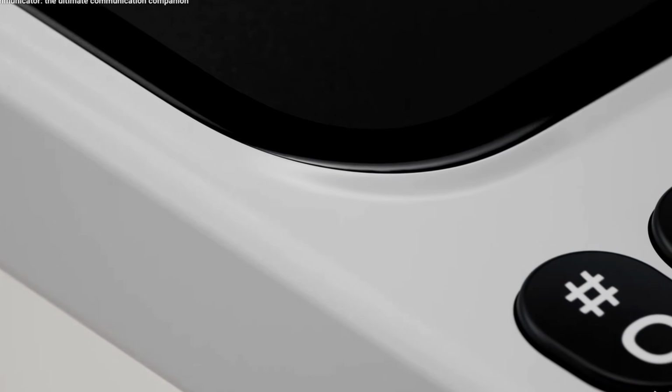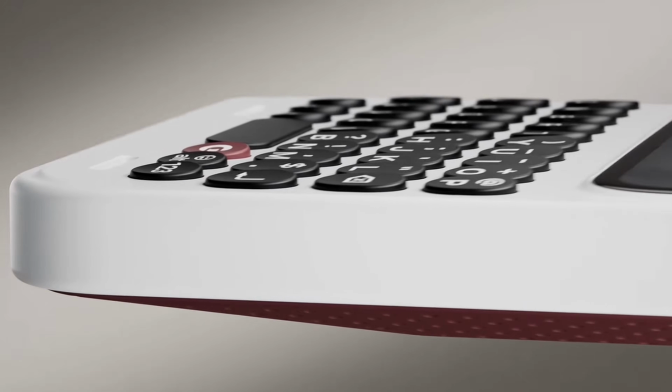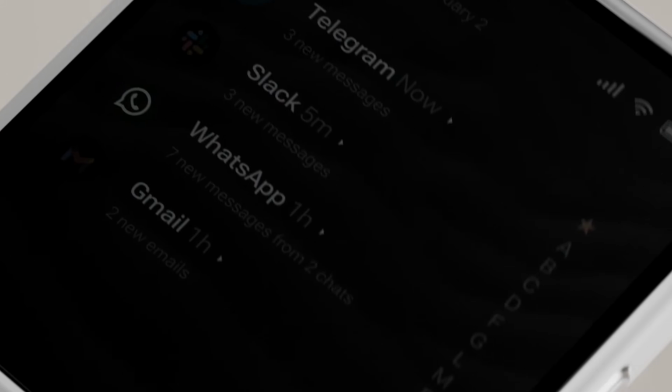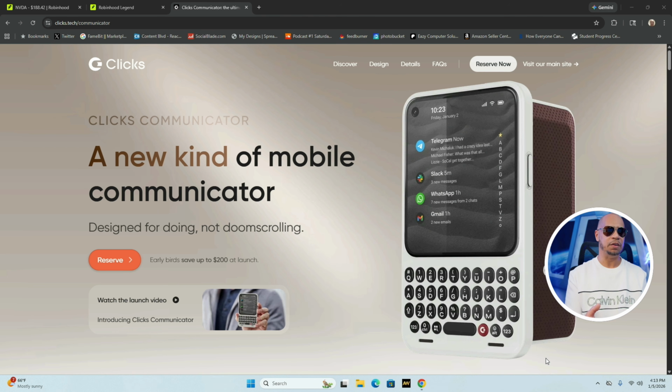So I made a video about the Clicks Communicator device, and me and a lot of other reviewers were saying that this device is a companion device to your already existing phone, such as your iPhone or your Galaxy. I believe a lot of people are confused on what this phone is. So in this video, I'm going to explain to you guys what it is, and I'm going to answer a bunch of questions. So let's have some fun. Sit back, relax, and get your popcorn ready and follow me on this journey. Let's go.